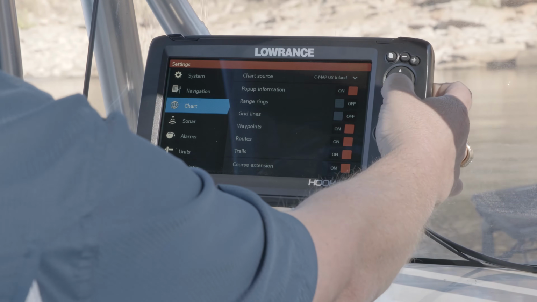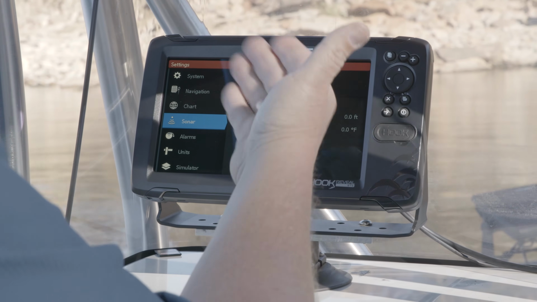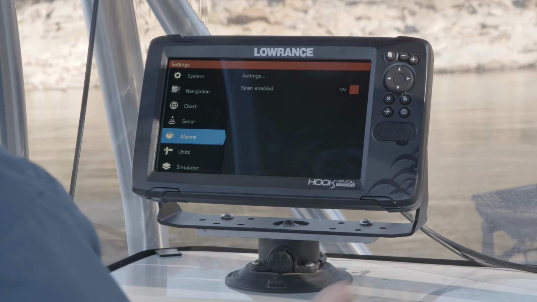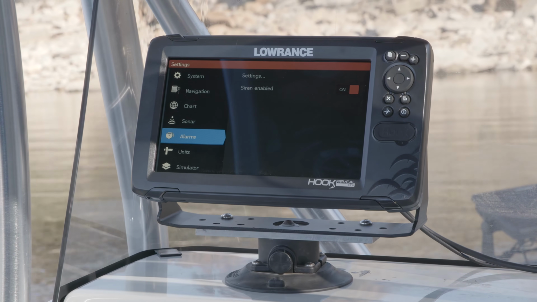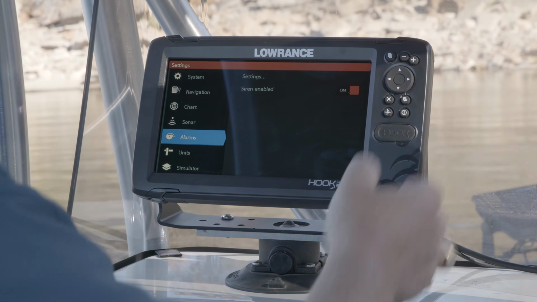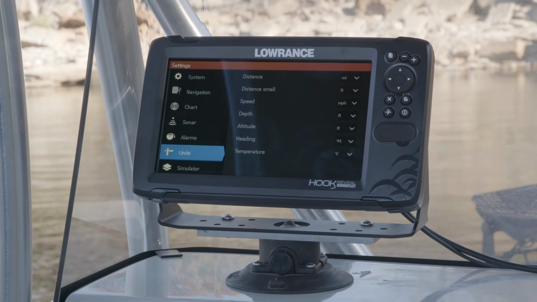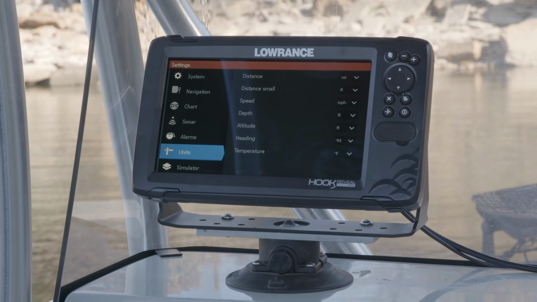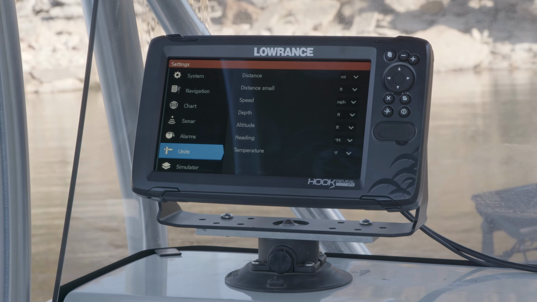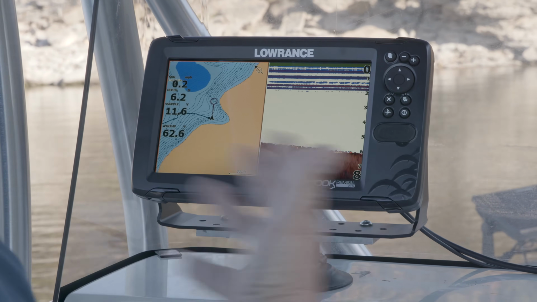So, sonar, again, you go in here, you can look at your sonar logs, set your transducers. As far as alarms, what alarms are enabled, some people set shallow water alarms or deep water alarms. Any of that stuff that you want to do, you set that in here. As far as units, you go in here and you tell the unit if you want it to use feet, miles, miles per hour, or if you want to use the metric system, meters, kilometers, kilometers per hour, and that sort of thing. So those are your basics.